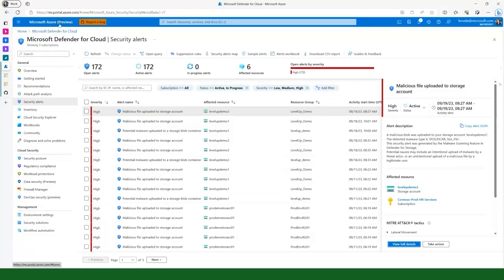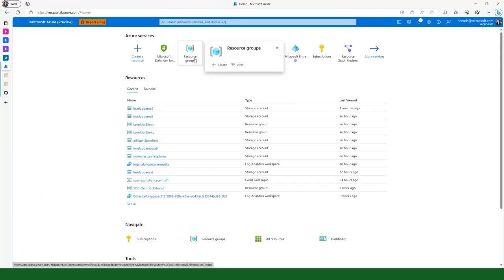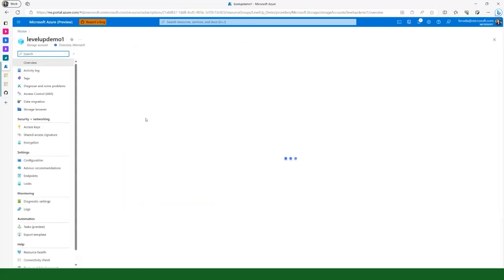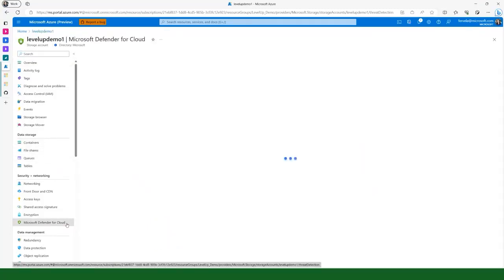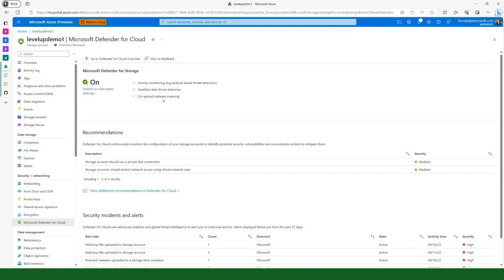Now, let's do another test. Let's upload a file into a container, and have the Azure attribute-based access control, as soon as it identifies that I uploaded a malicious file, make it so I won't have access to read that file. So I'm going to go into this other storage account where I have this ABAC. I just need to double check if I have Defender for Storage enabled, and if I have on-upload malware scanning, I can see that I have all here. I can go into the containers.